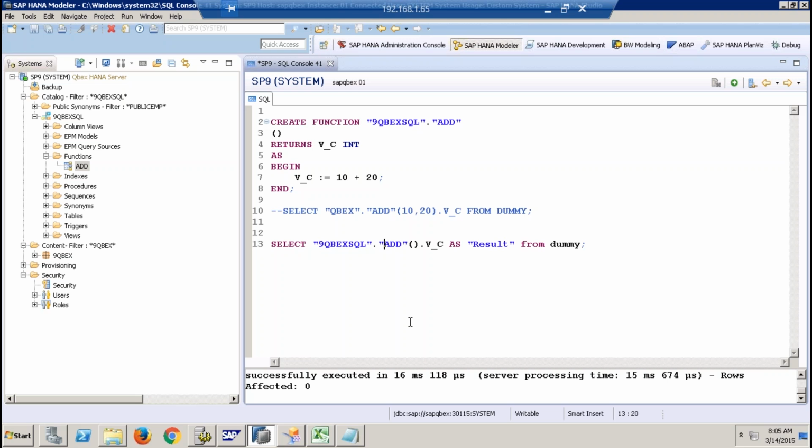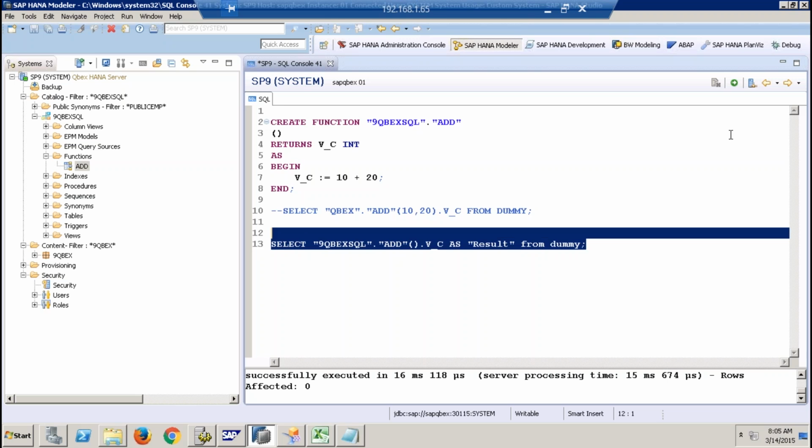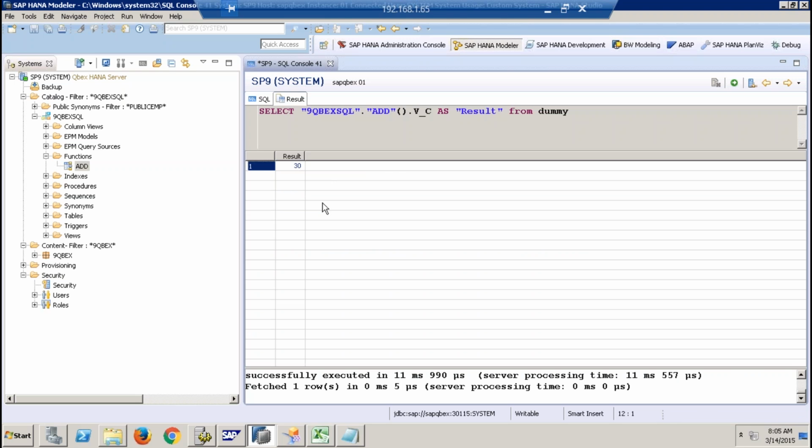So look at this function. Am I calling this function with a call statement or am I embedding this function into the select statement? Into the select statement, yeah. Like 30.